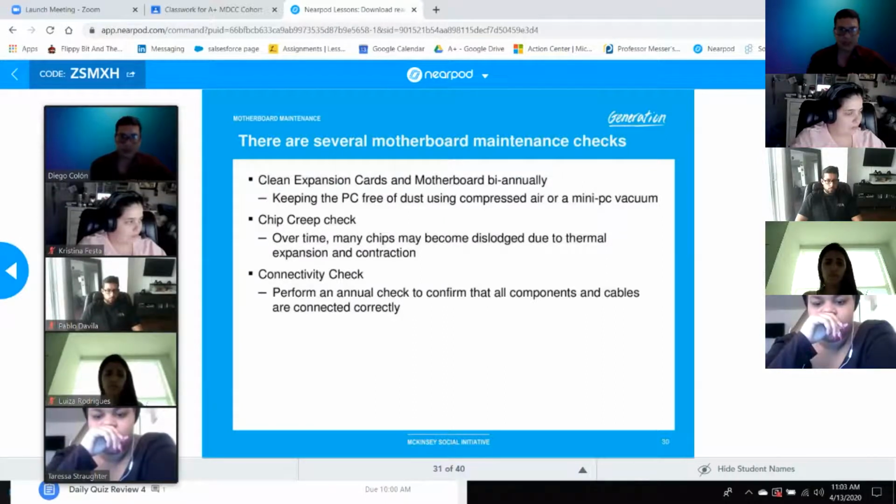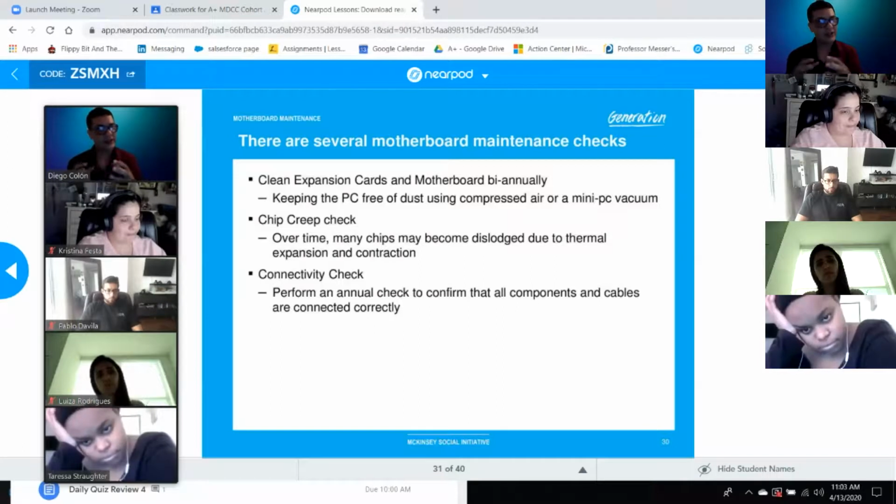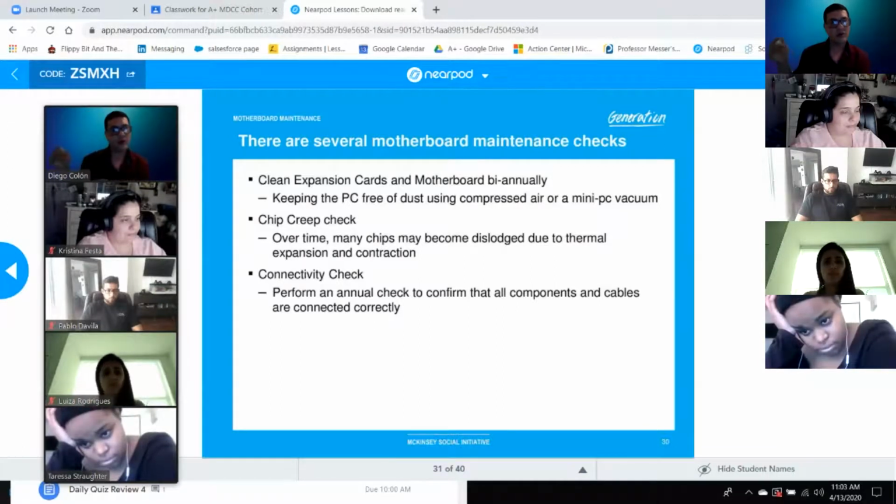Any questions in this slide? So what they mean by thermal expansion is that because of the heat, things will expand, just like you may notice with your door if it's raining, sometimes it's hard to open the door all of a sudden. The same happens with the actual expansion of the chip. It'll probably move and dislodge, creating slow or sporadic breakdown on the actual PC.